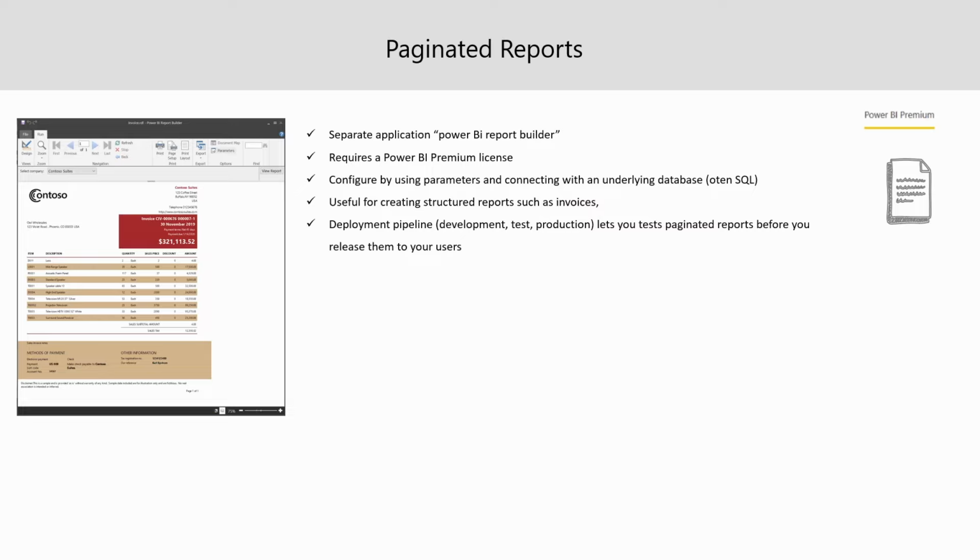It's built in a different application than Desktop, so it's built in the Power BI Report Builder. It also requires a Power BI Premium license, and it allows you to set up a deployment pipeline, so development, test, production, before you release any paginated reports to your users.